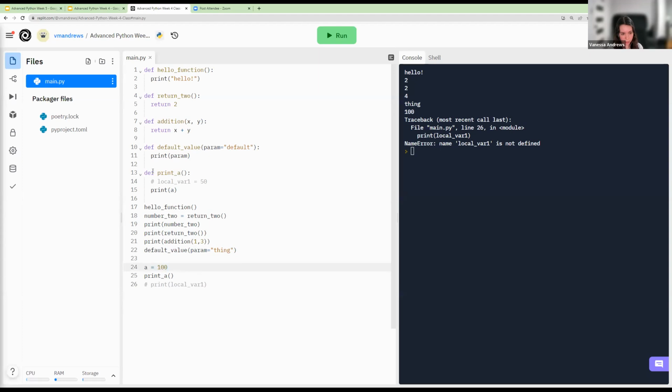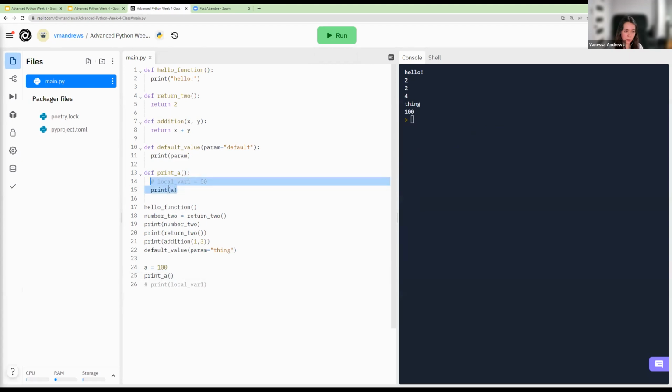And print A will print the value of A down here. As you can see, it prints 100. So you can use global variables inside functions. You can't use function local variables outside of them. So that's the basic idea of scope, where you can use variables and where they are defined.